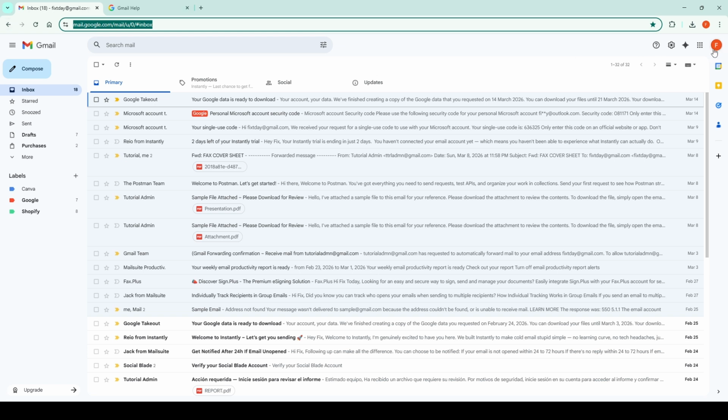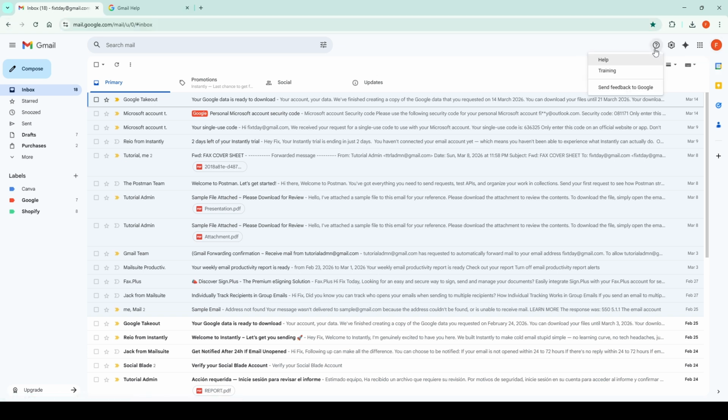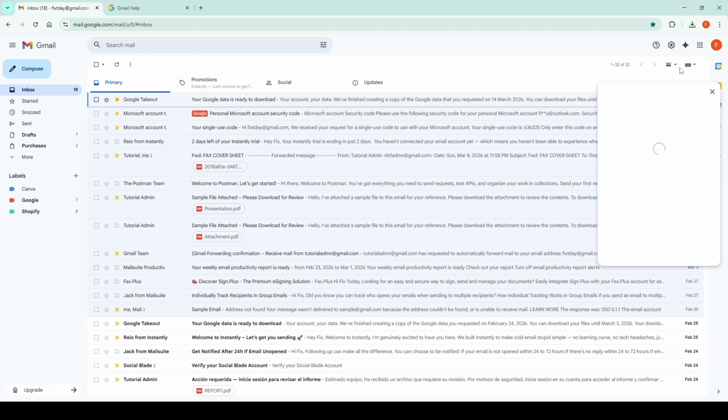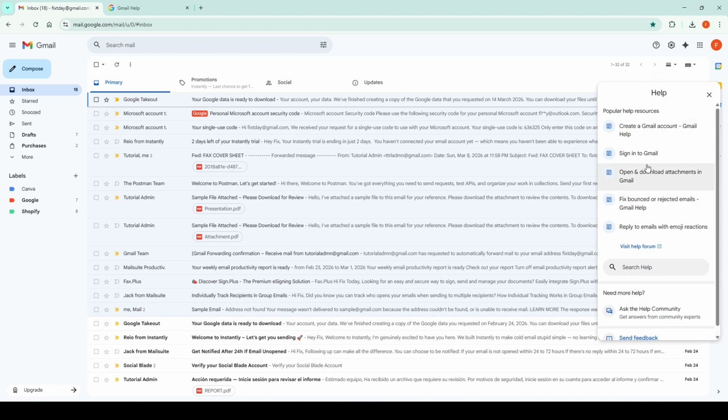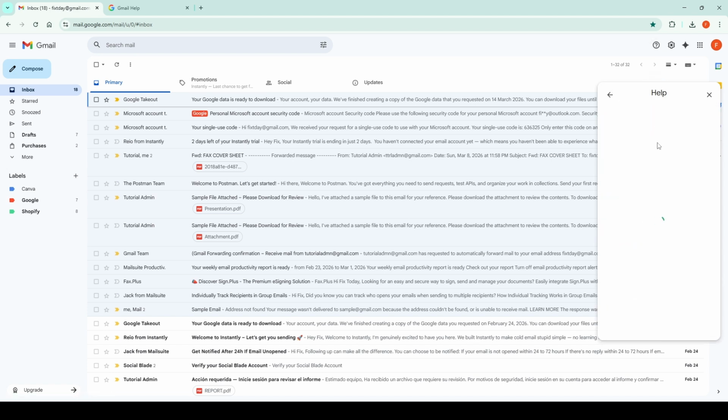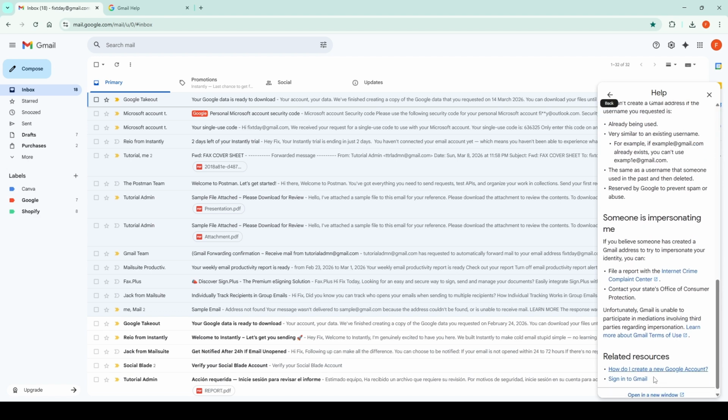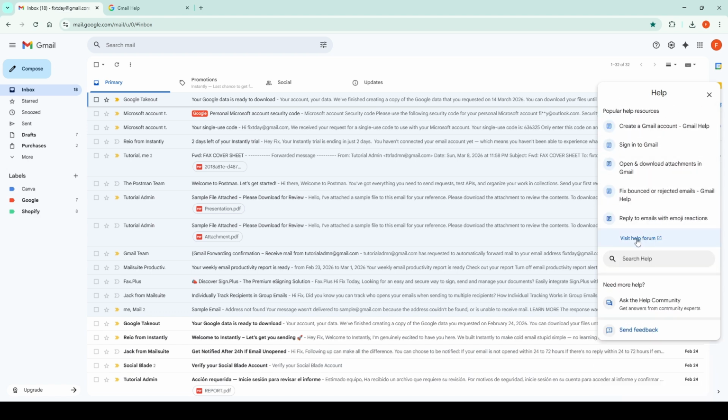First, go to the Gmail website and make sure you are already logged into your account. On your main dashboard, locate the question mark icon or help icon in the top right corner. Click Help and wait for it to load. Once opened, you will see the panel on the right side with popular help resources. Check if your issue is listed there and follow the suggested steps.